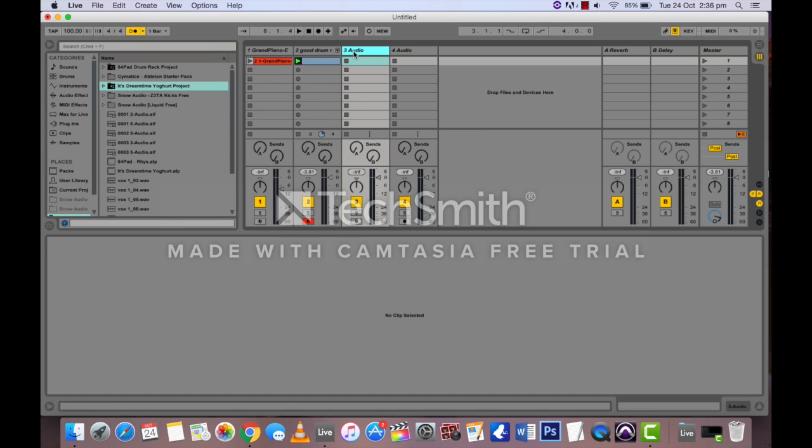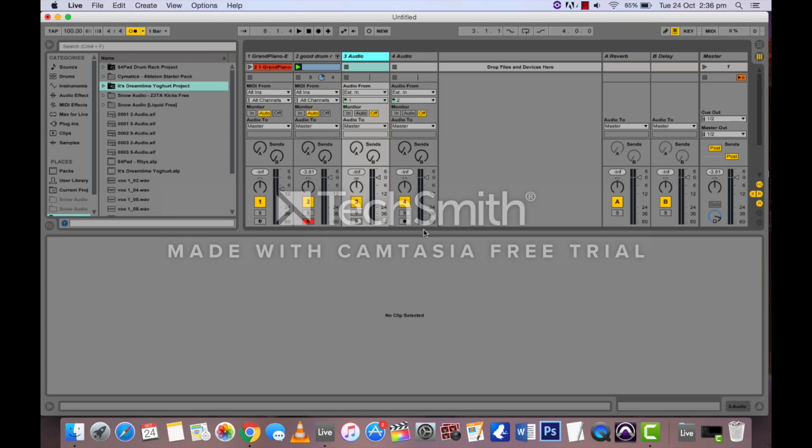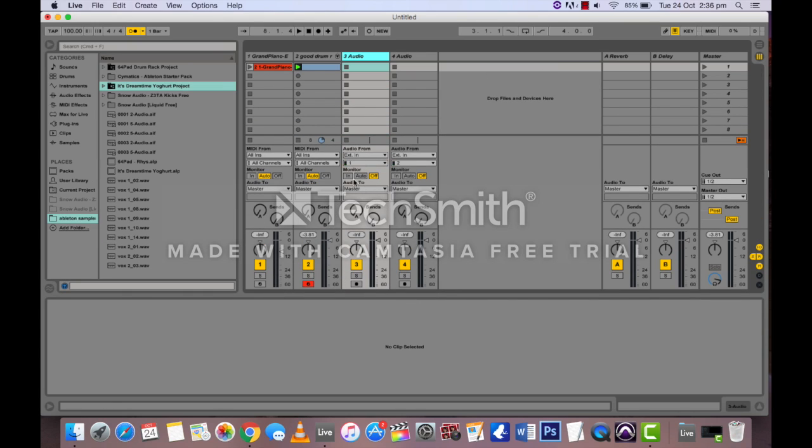I'm going to record some audio. So we'll get our ins and outs up and the volume down a bit. Okay, so I've got the sound source I want to record. And we've got monitor off. Just press record and we'll play it to the drum rack.